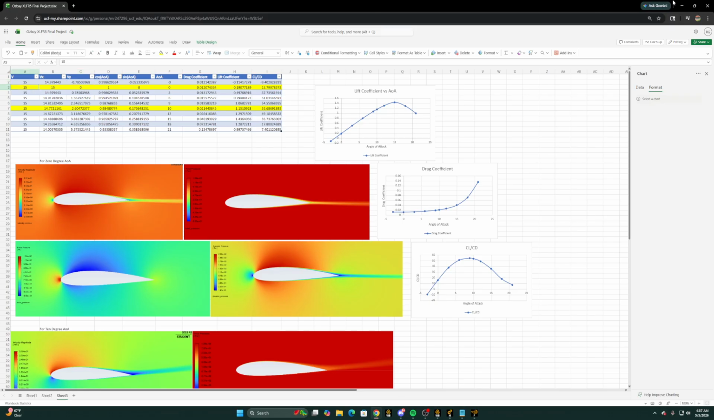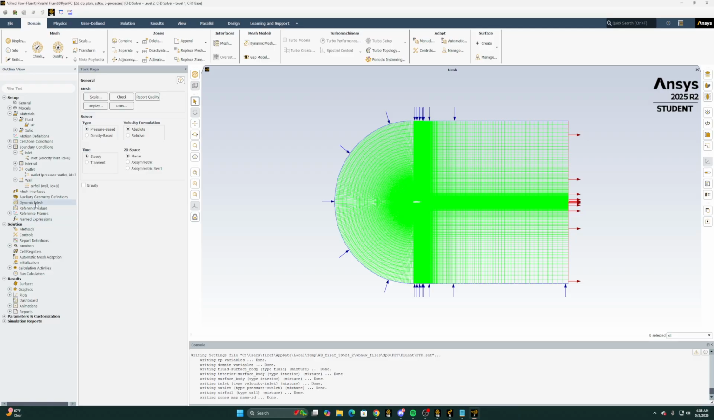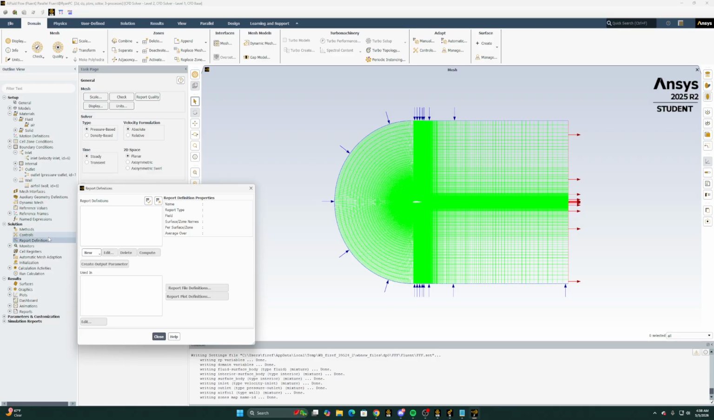15 is gathered because we want a Reynolds number of 1,000,000. And essentially, if you do all that with the Reynolds number and the viscosity and density, you'll get about 15 meters per second. So we'll go 15 here, apply. Then what we're going to do here is I'm going to define some report definitions here.